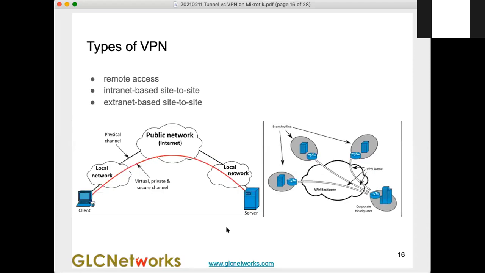So the types of VPN, we have discussed this before, right? First is to provide remote access, right? Yeah. So you have an office here, so it's site to site. Okay. Sorry. The remote access is here. Okay.